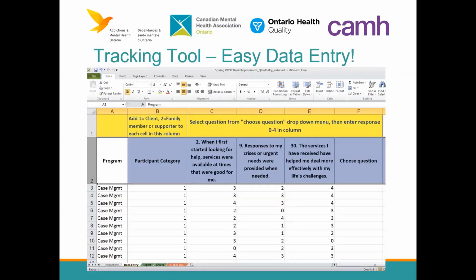I also want to flag that Nancy mentioned that she and her team are using SurveyMonkey to gather and track client feedback. And we have also developed a scoring and tracking template for you to help do easy data entry that's specific to the OPOC. So you can put in your program in terms of just being able to click the question that you want to track. Nancy's team tracked question 2, question 9, question 30, and you just quickly enter the scores in there. And then the next slide, please.